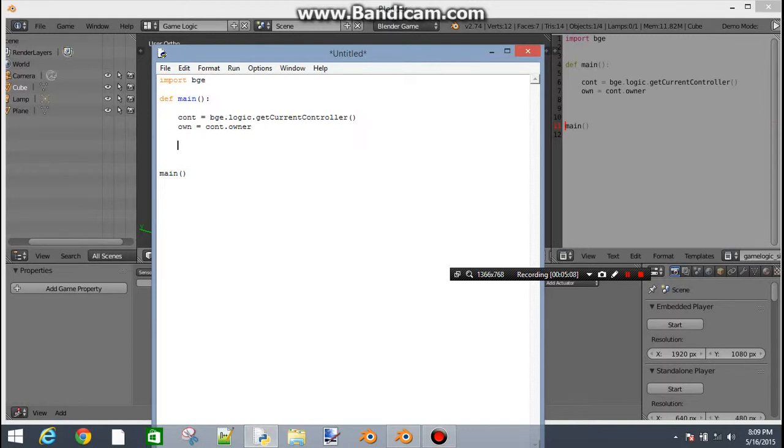So I'm going to be making a basic player movement script with you guys. So this is pretty easy. All we have to do is say keyboard. This is going to be the name of our variable. Keyboard is going to be equal to bge.logic.keyboard.